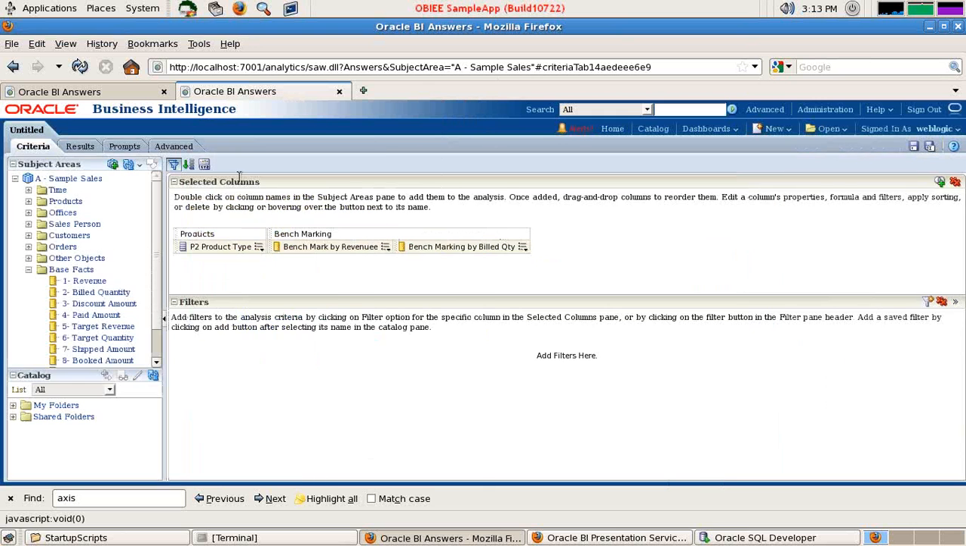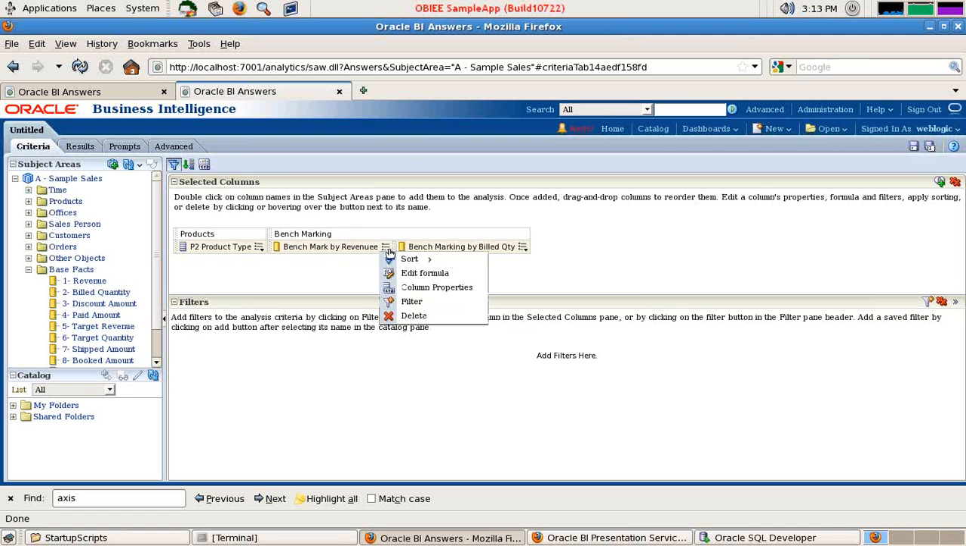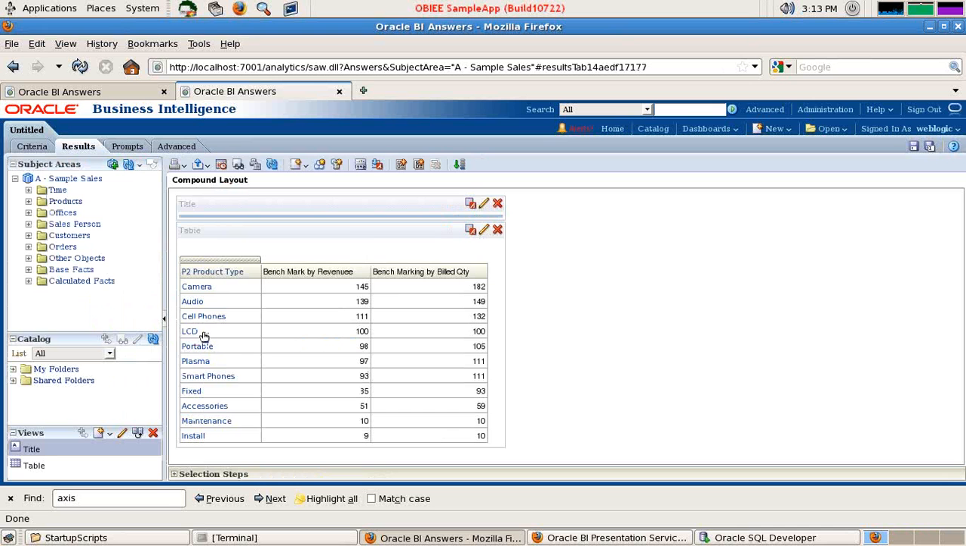Okay, now let's test this. This is a basic report. You see, I'll sort by benchmark by revenue, and you find a meaningful analysis over here. So my product LCD has got 100%, and all the products coming above are performing better than LCD. All the products displayed below are performing lower than LCD in terms of revenue and build quantity.